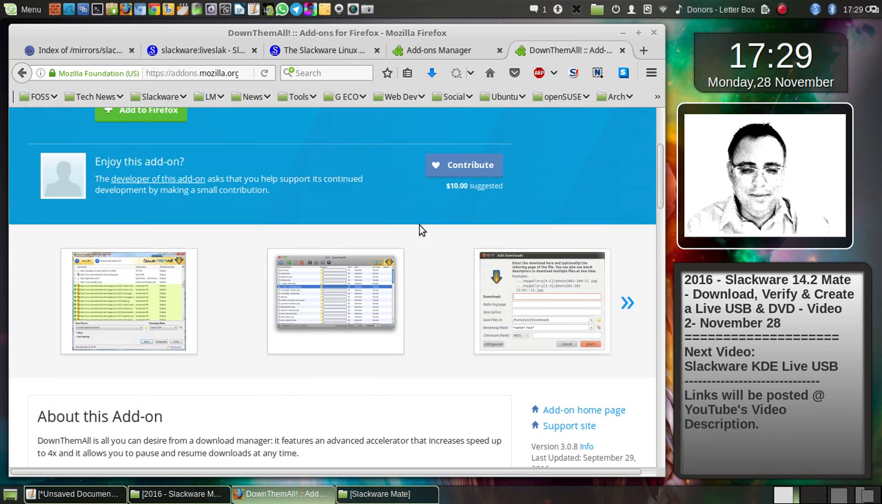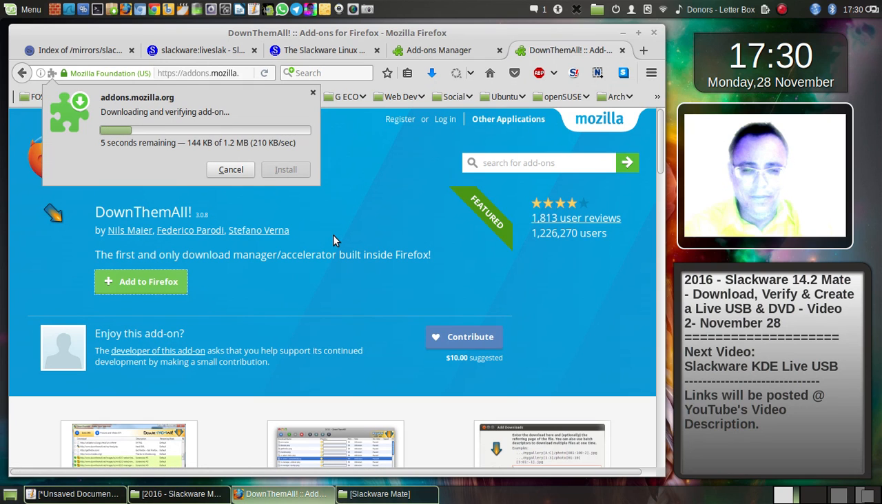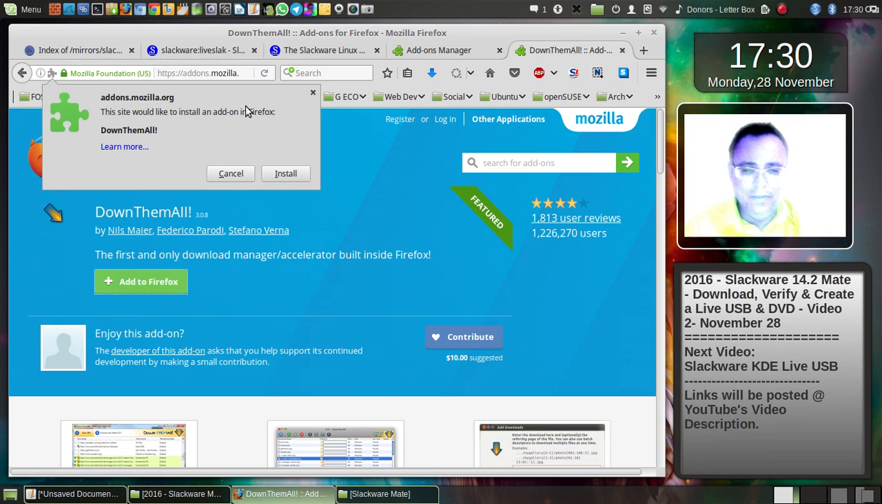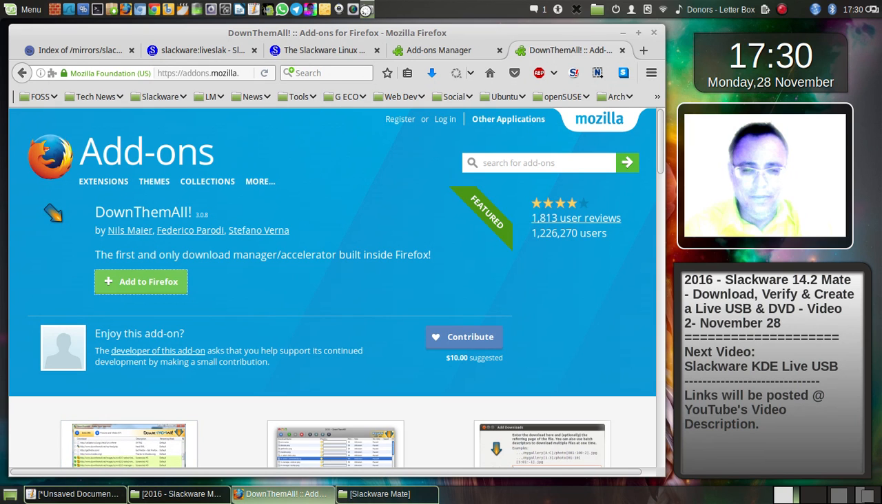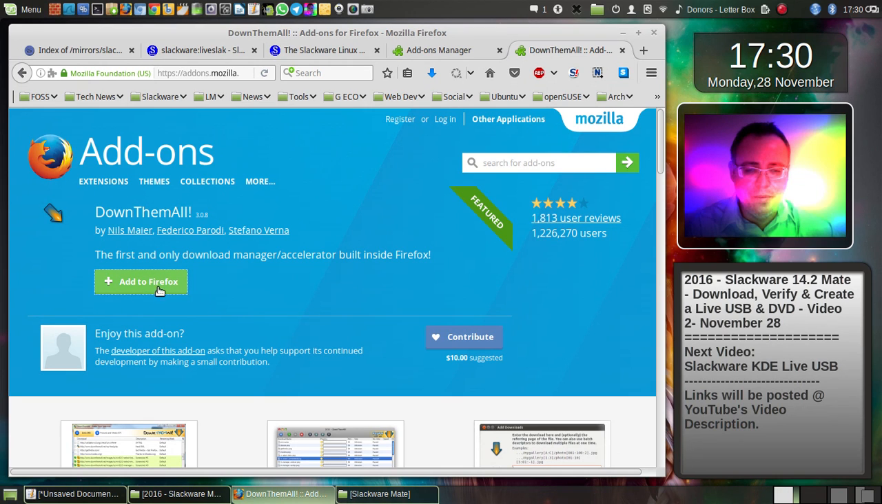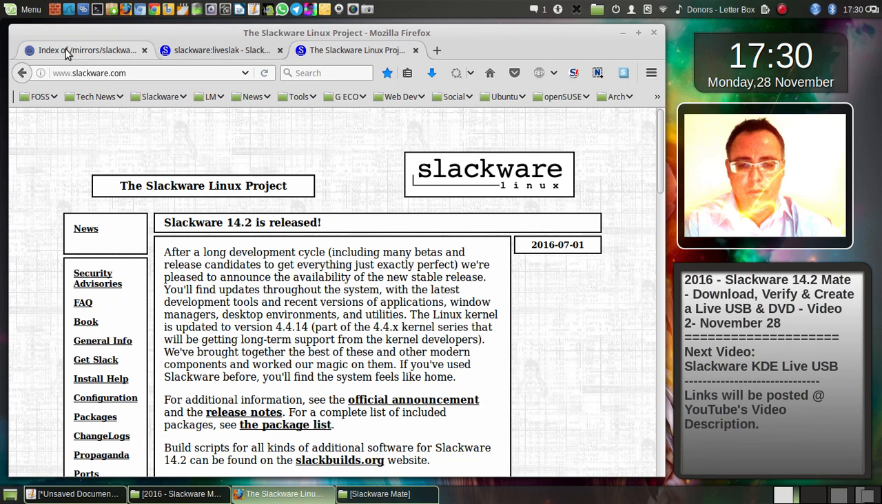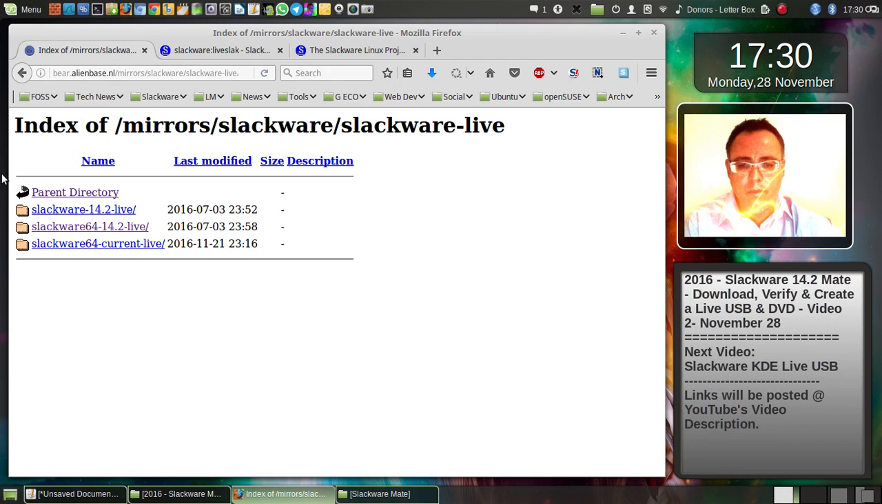Okay, so to install them all, all you have to do is click here, add to Firefox. I can take a screenshot, but you just have to click add to Firefox. Alright, so you have that. Now we want to download that. So we're going back here to this folder. Then you're going to click Slackware 64 Live.